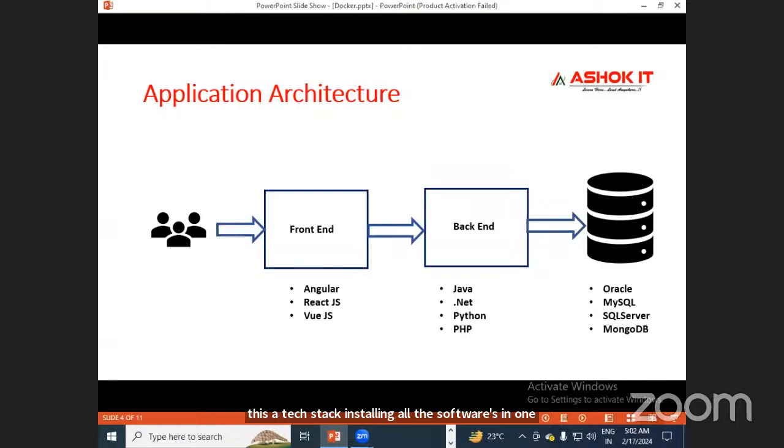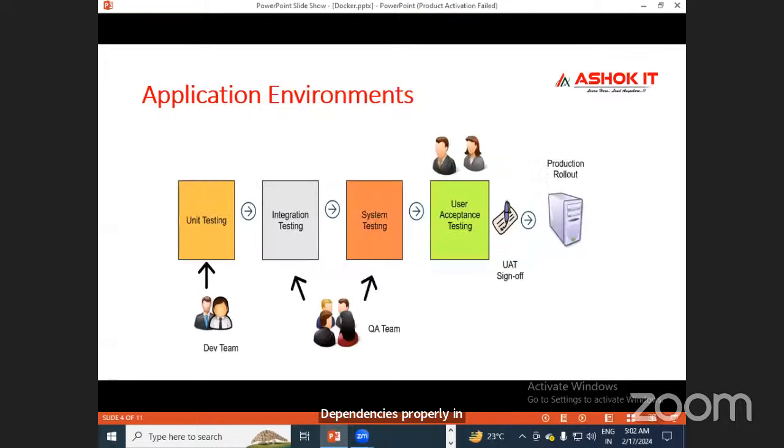And that too, in real time, multiple systems will be available to run our application. Installing all the required dependencies properly in all the systems is a risky process. To avoid that, we are going to use Docker. And in real time, will the application be executed in only one system?